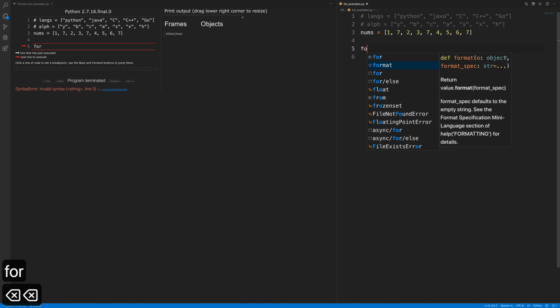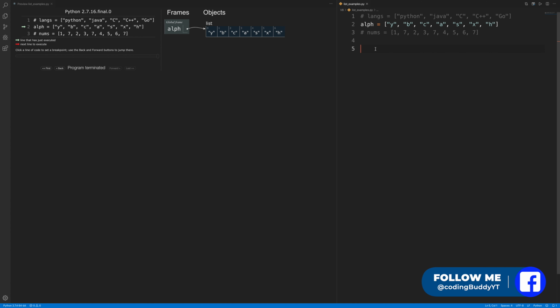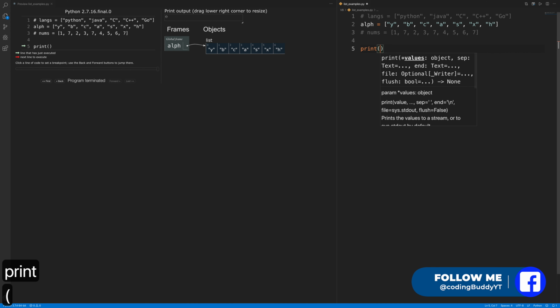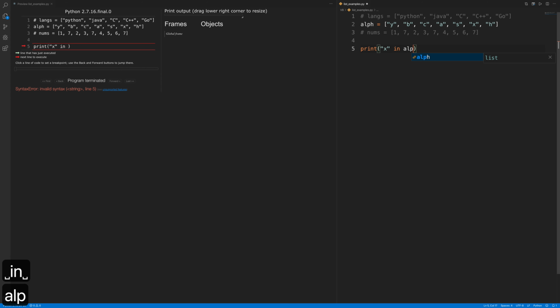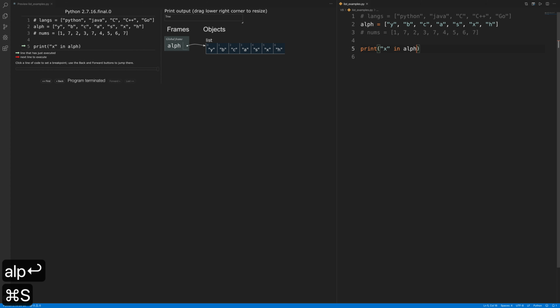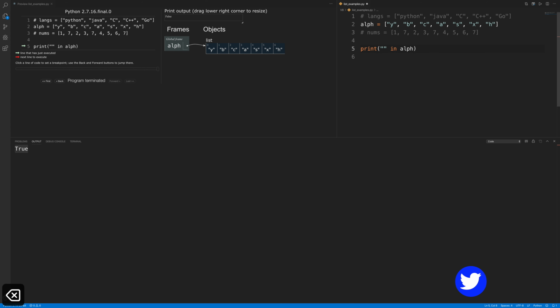Okay, so before explaining the for loop, let's see the in operator. If you want to check whether a particular item is present inside a list or not, you can use the in operator. For example, let's print and check the value x. It will return a boolean value. If that item is present inside the list, it will return True. If we provide an item which is not present inside the list and run that, we will get False.